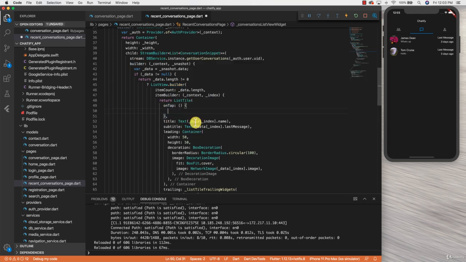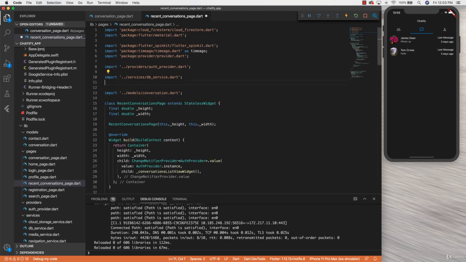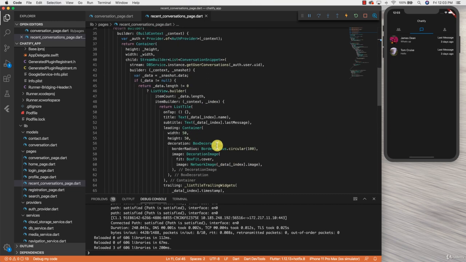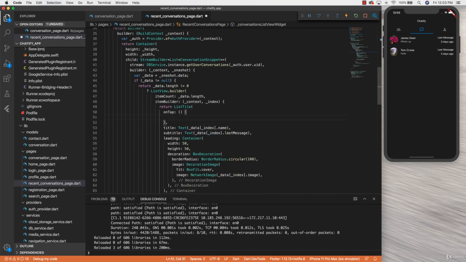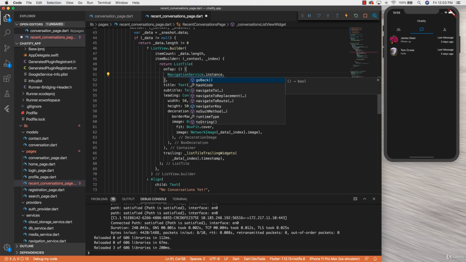Inside of this onTap function, we'll perform the actual action of going from our recent conversations page to our actual conversation page. To do this, we'll go to the top and import our navigation service. So I'm going to do import, then dot slash, then services, and then navigation service. With that, I'll do Alt-Shift-F, Command-S to save, and I'll come down to where we have the onTap callback. Then we're going to do NavigationService.instance, and then this time we're going to do navigateTo, and we're going to use the route function.